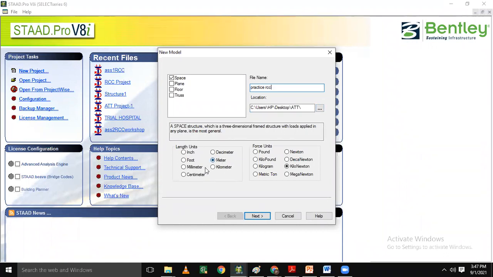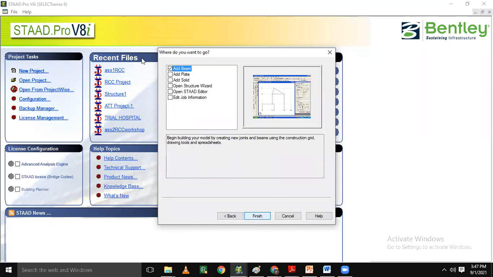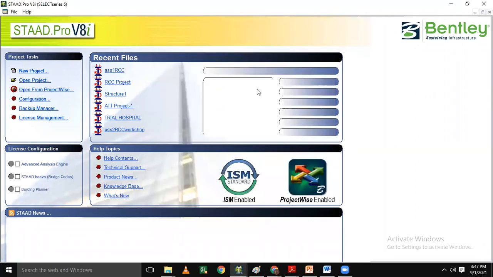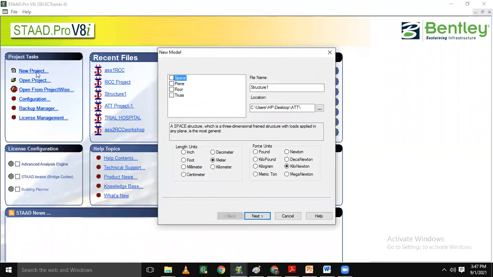Unit should be in meter and in kilonewton. Click on next, click on add. Okay, click on new project. Now click on space because we are creating a 3D structure. So click on space. Now give the file name.